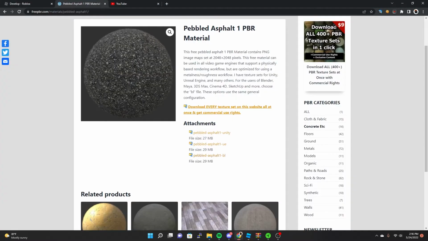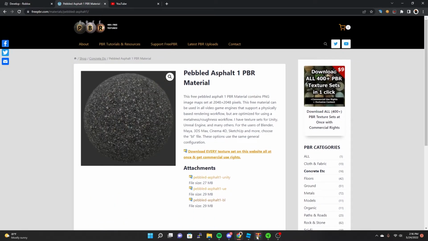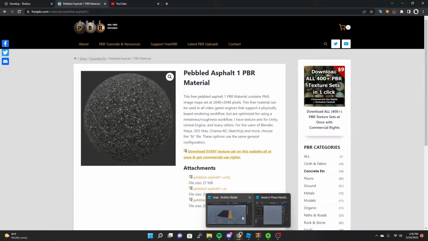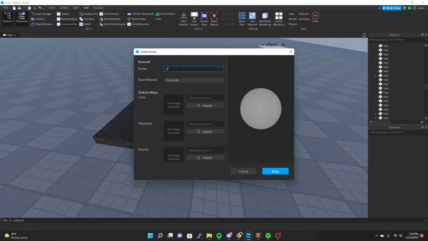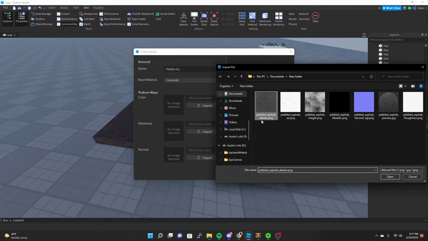Okay, and we'll name it after this. So let's name it Pebble. Yeah, I'll just name it Pebble Asphalt, if I could spell that correctly. So for color, we're going to look for the one that says albedo.